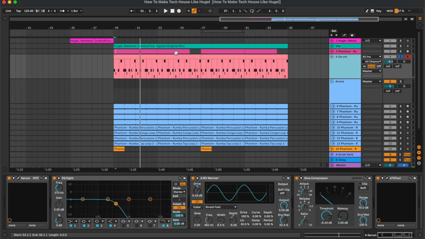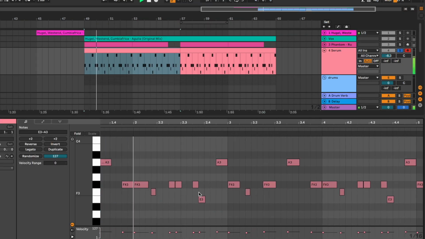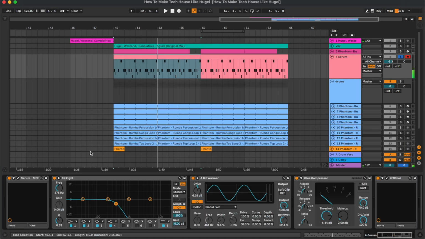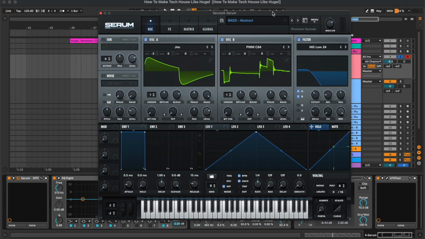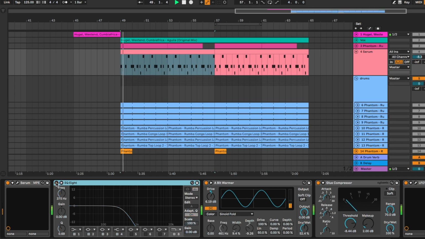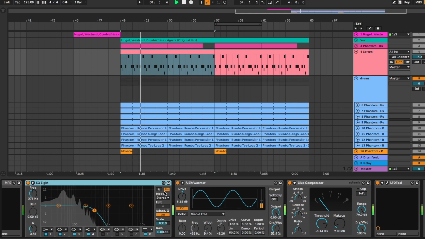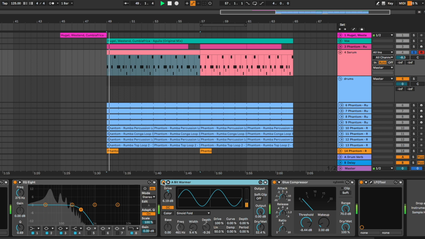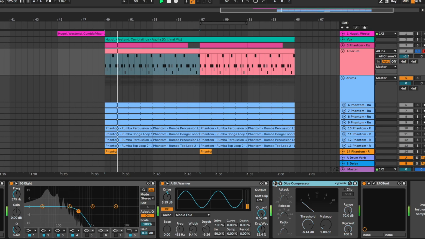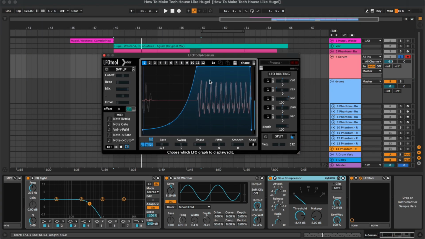Moving on, we have the bass line. So the preset on this one is called Abstract and is from our Mirage Volume 2 Serum preset pack. As for the processing, we have an equalizer cutting the very top frequencies, a bit of saturation, and some compression. Final plugin here is the LFO tool for the sidechain.